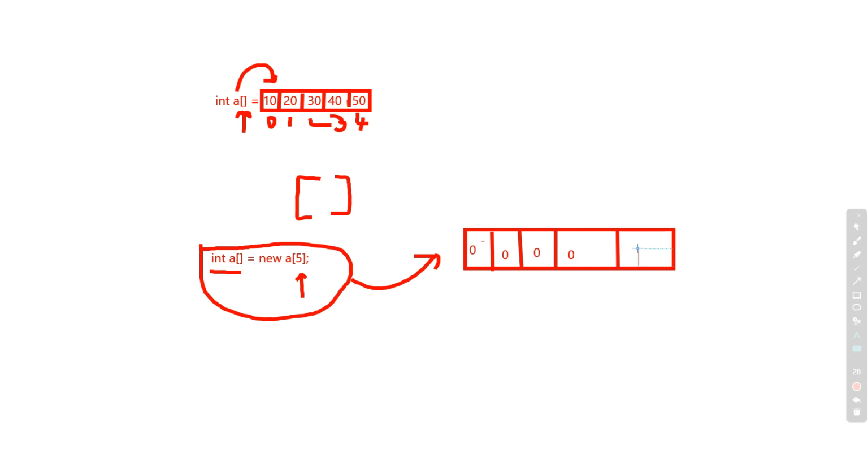So like this it will be. Because I have not inserted any values in this array, when you declare it with a size, at the backend it will be taking it like this. Memory is allocated for that and filled with the default values.